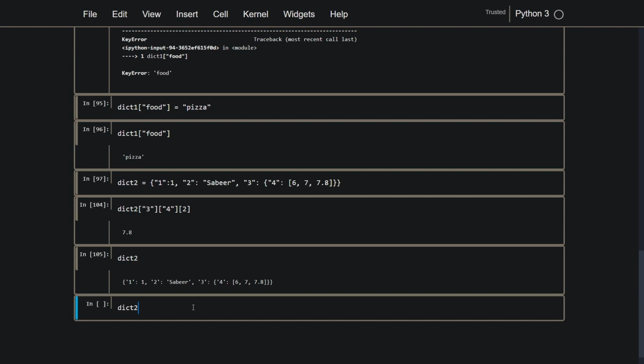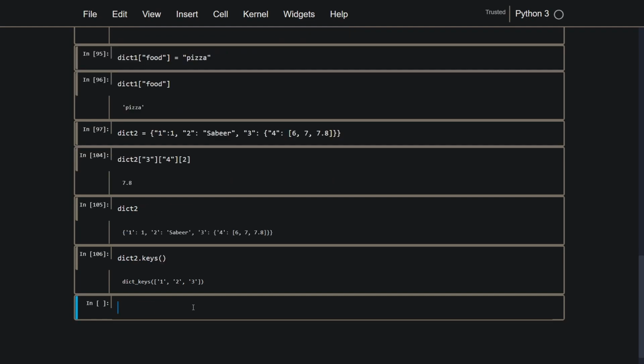So dict2.keys returns me a dict keys object. This is not exactly a list, but it behaves like a list, and in this list are the keys 1, 2, and 3. It does not have 4 because 4 is not a key of dict2. It is a key of the dictionary which is stored under the value which corresponds to the third key. That's why we get 1, 2, and 3.